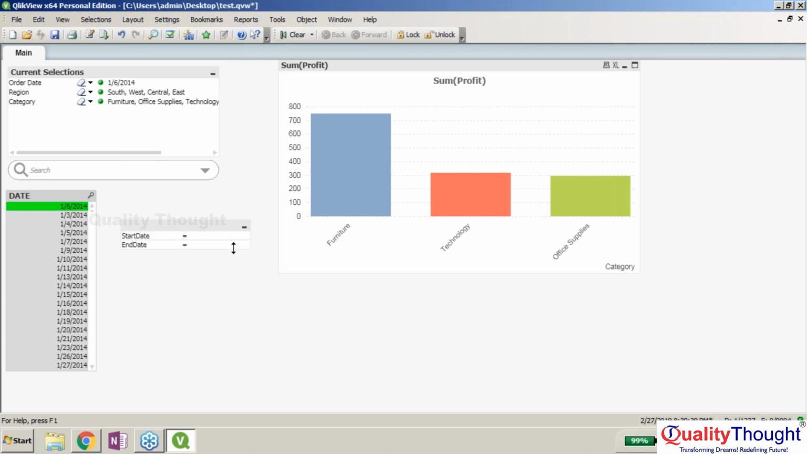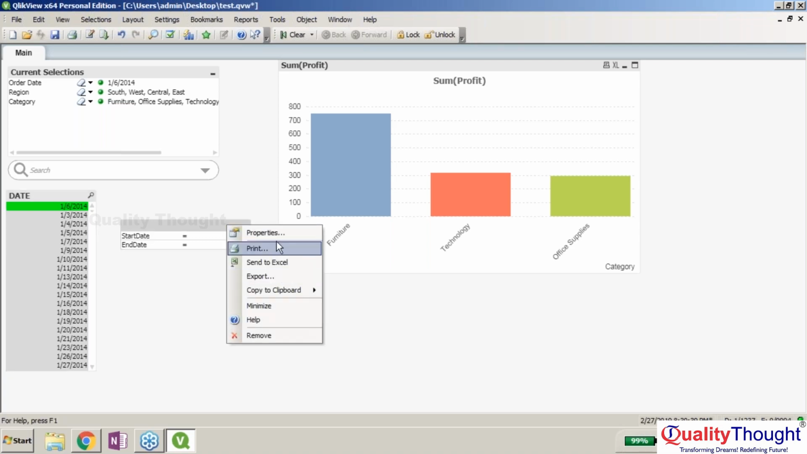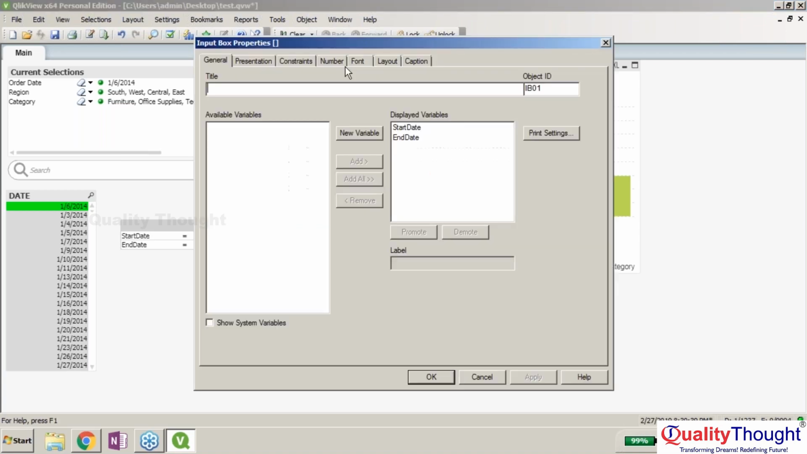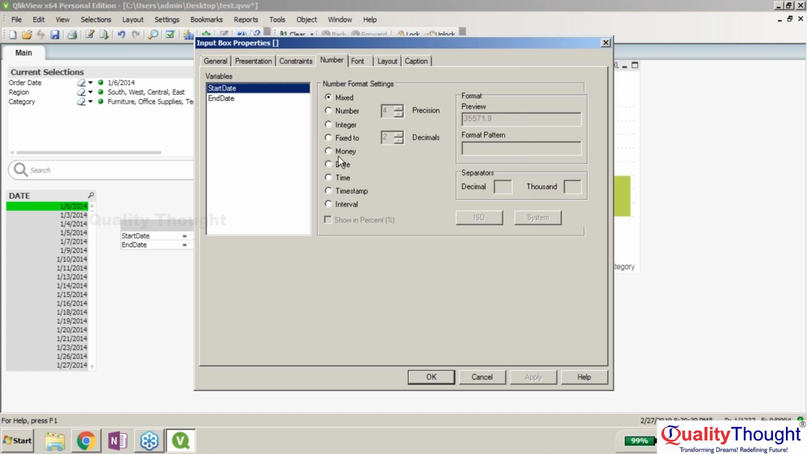This is a kind of selection that you can always try. If you want the patterns, you can always change them. See properties, go to the number tab, and you can see the patterns, which kind of date format patterns you are interested in. Click on the date and change the format pattern, because this is in the same format and you want a different format. dd-MM-yy. Just say okay, apply.